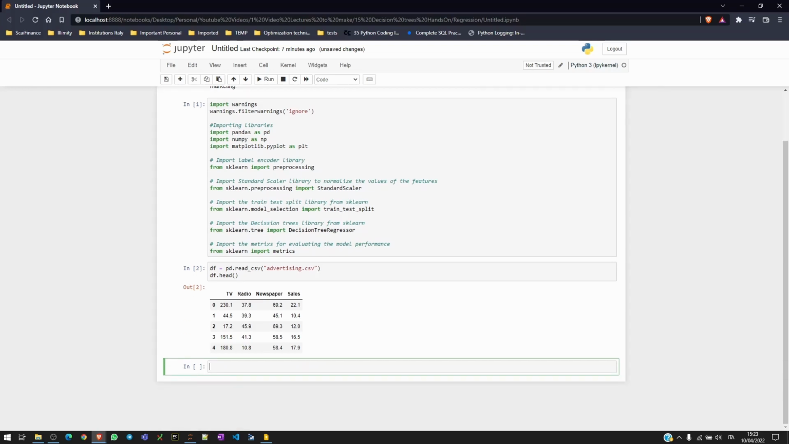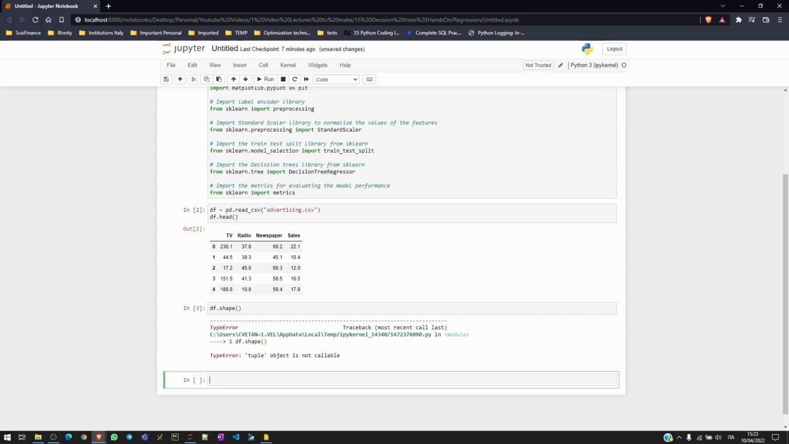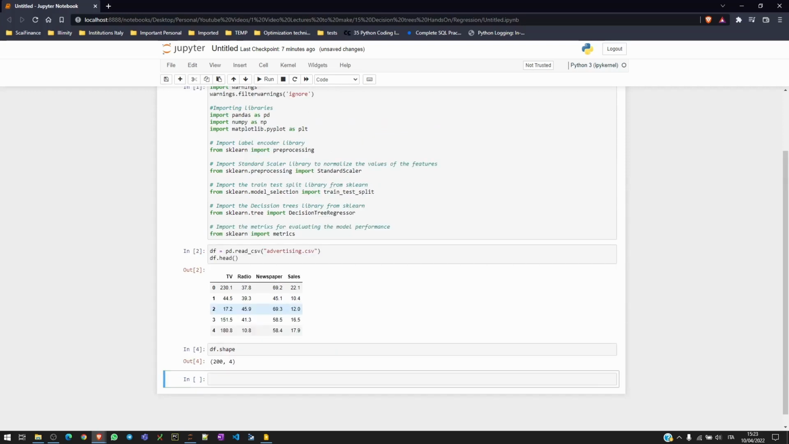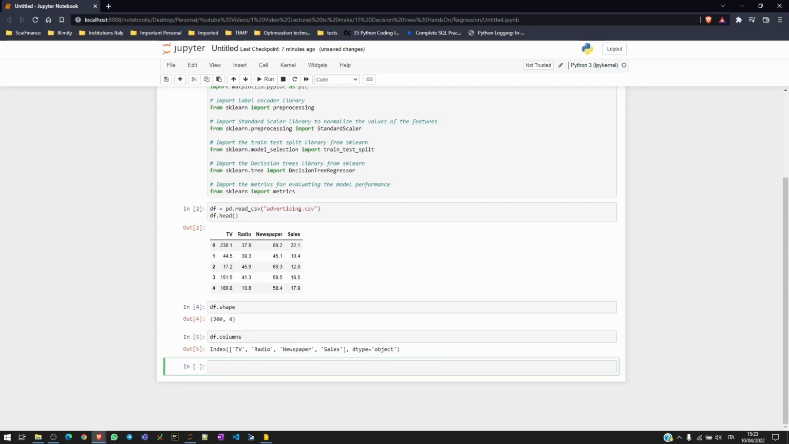Okay. Now we also want to see the shape of the dataset so that we know how many rows and how many columns we have. So we do df.shape. Okay, I don't need to use brackets. So we have 200 records, and the columns are TV, radio, newspaper, and sales. Basically, in this situation, sales is the dependent feature that we want to predict.